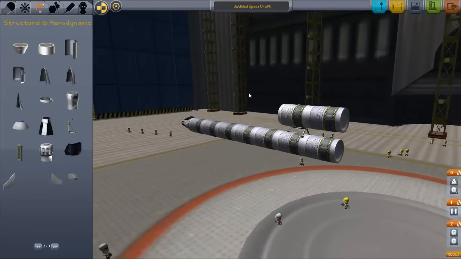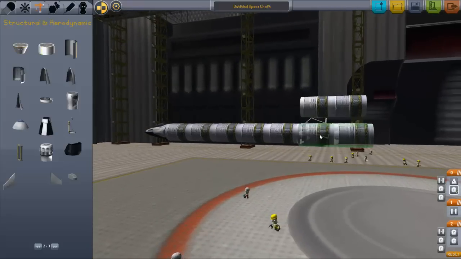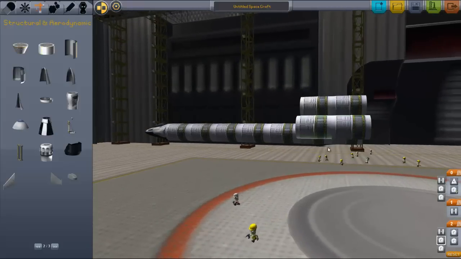Now I'm going to take the symmetry tool. Let's just try and click on this. Be nice. All right, and I'm going to go on the side here, maybe raise it up a little bit.